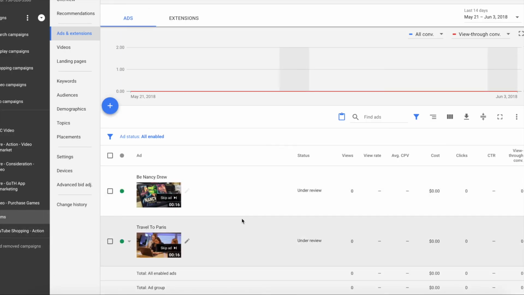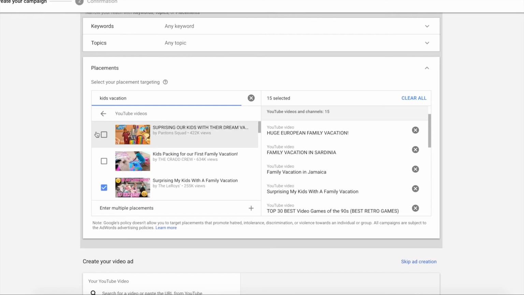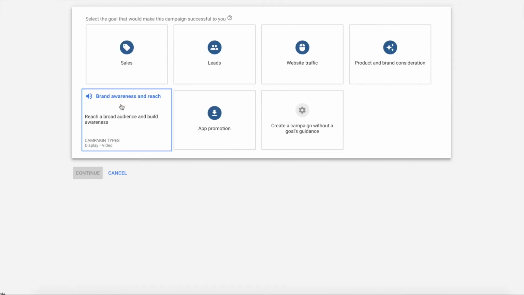And there you have it. We've created ads, we've created an ad group, we've created the campaign. And now you should be all set up to start optimizing and testing.